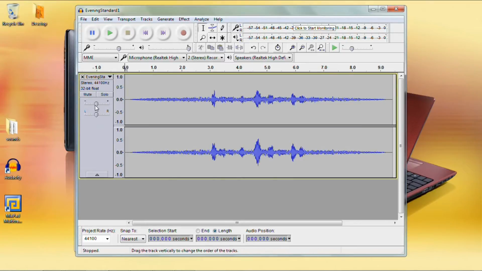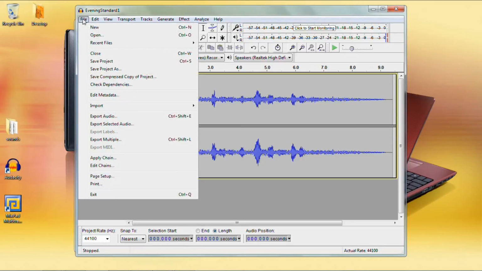In our case we want to increase the volume, so I'm going to slide the volume up, and then I'm going to use the play buttons at the top to make sure that it's the right volume I want. As you can see, it's a lot louder. The next thing I need to do now is to export it. So we click File and Export.